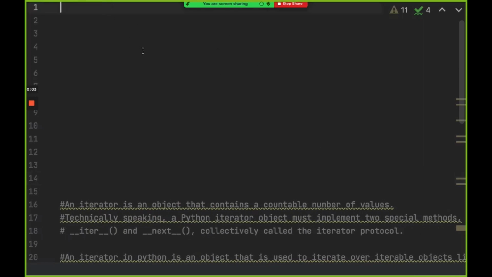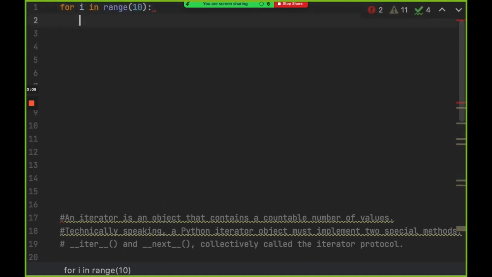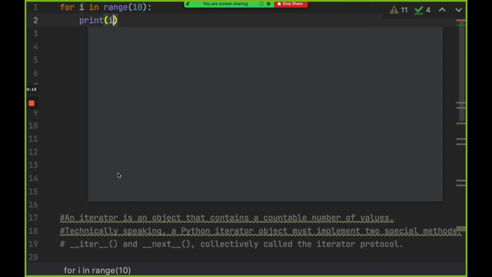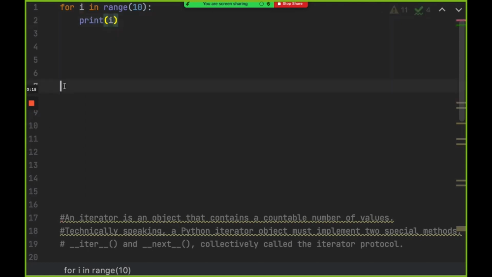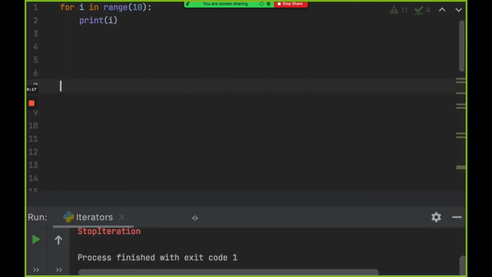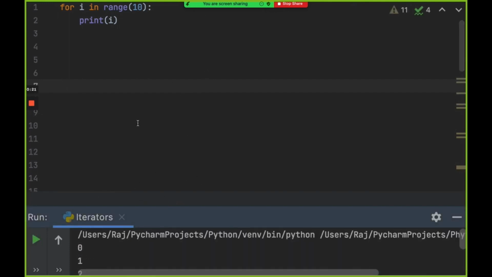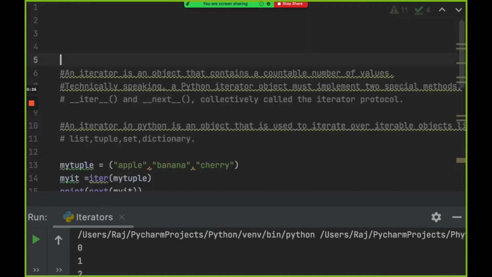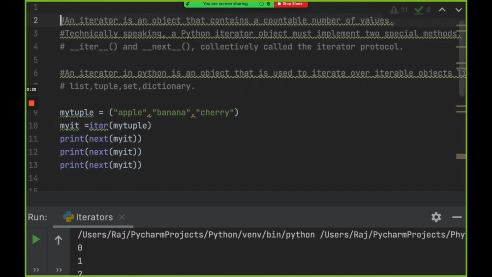Generally, when you write for i in range(10) and print i, you get the values from 0 to 9. Am I right or wrong? Okay. So basically, what exactly are iterators? I would like to give you the complete brief about it. So let me erase this content and tell you.